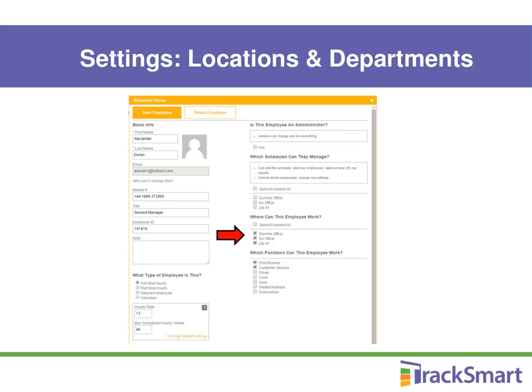Here's an example where you can go ahead and also apply these locations for your employees. Here's an employee profile page where you can select where this employee can work. Here you can select or deselect the ones that this employee can or cannot work.